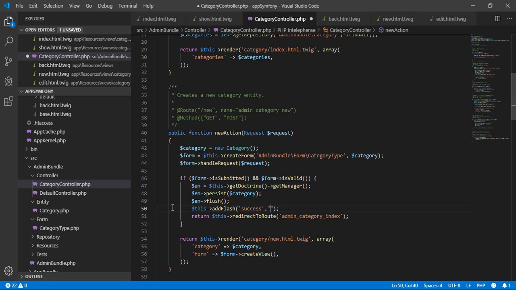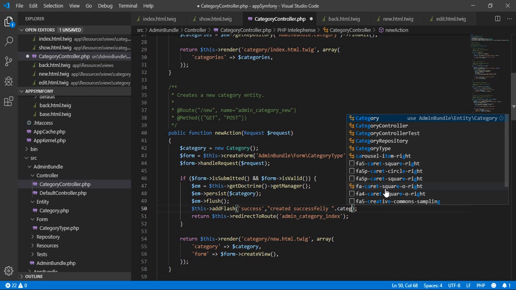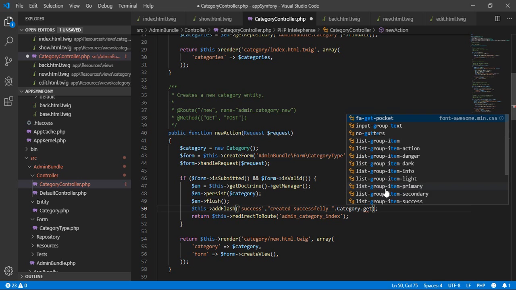So let's say, for example, created successfully, and let's put this smiley in here. Let's save, or rather, before this emoji or smiley, let's type the name of this category. So category dot get title.